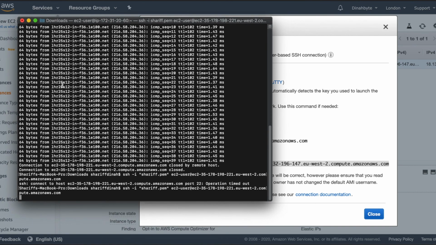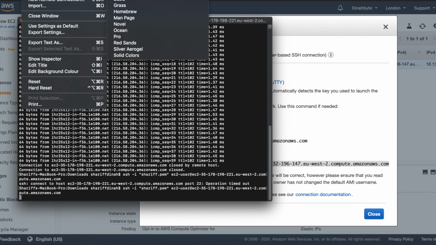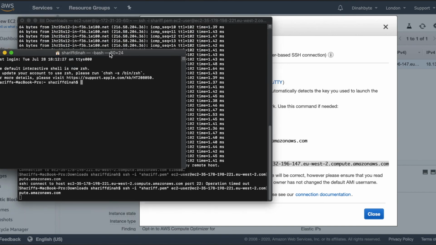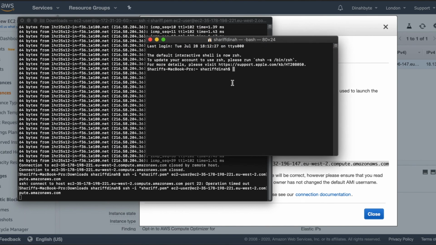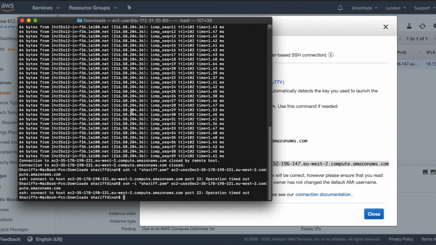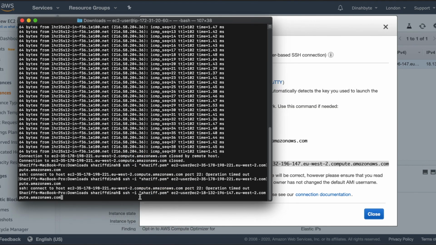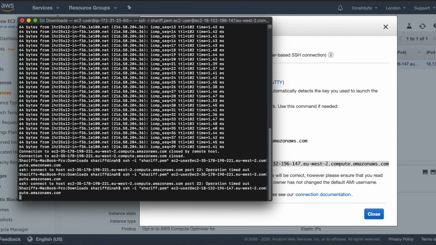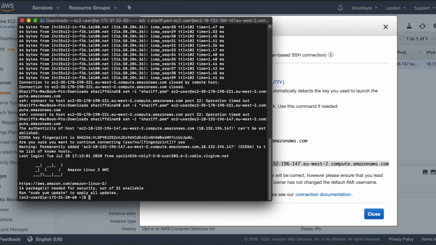It's taking some time here. I can start another terminal window anyway if I want to. Let's just make a new one, and I'll go to the downloads directory again, and okay, now it's timed out. All right, so let's carry on here. We'll paste our command with the new IP address, and there we are, and we're in again in the Linux 2 AMI on Amazon EC2.